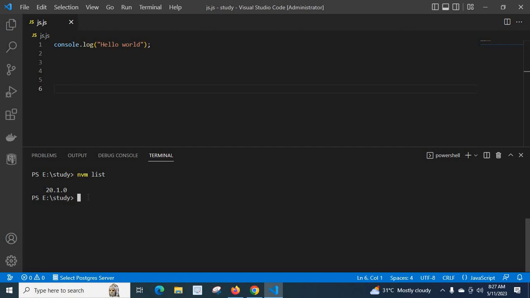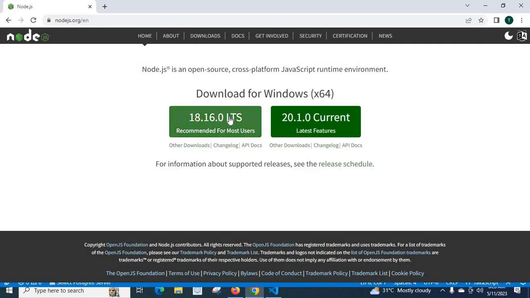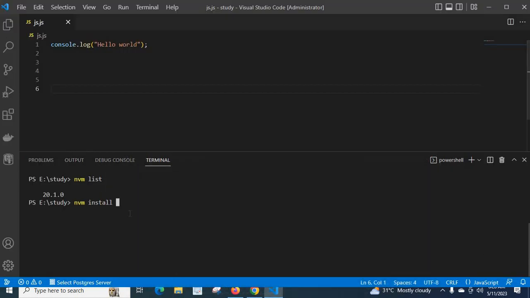So what we will do? We can easily handle these things using Node Version Manager. I will explain. For that, first let us install one more version of Node. NVM install. Here we have to specify our version. Let us go with this long-term support version 18.16.0. Recommended for most users.